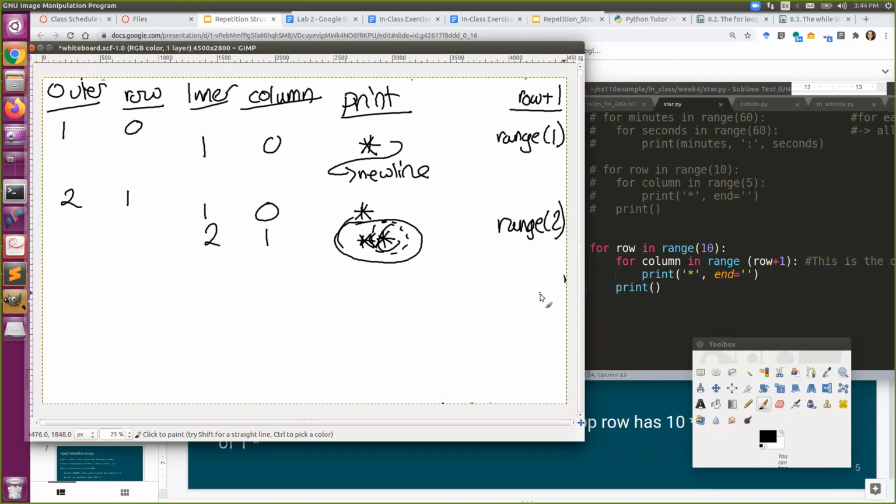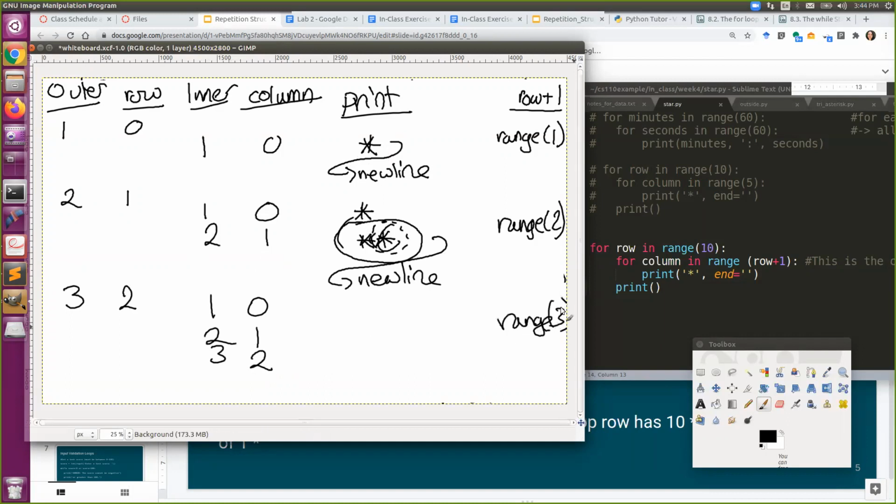Then we go to our next print, and that will give us a new line. And then we go to our outermost loop again, do rows now 2, and we do our innermost. So remember, this time we're going to go up to range 3, so we can go up to 2. Okay? So I'm going to do it this way so it's a bit clearer.